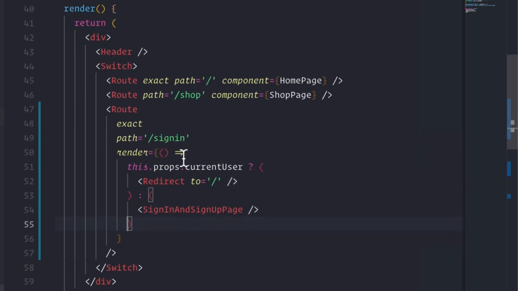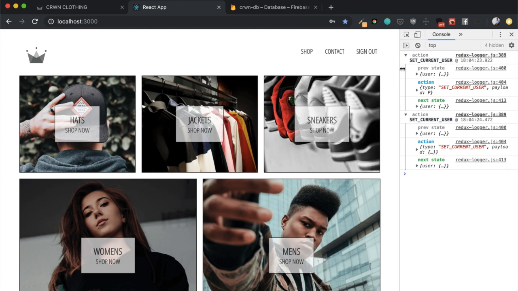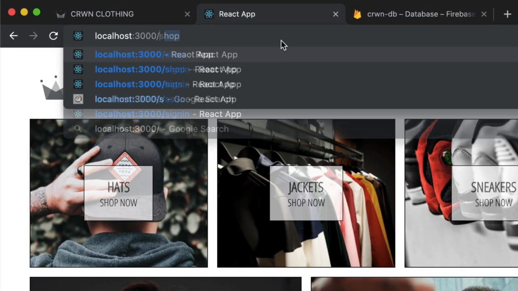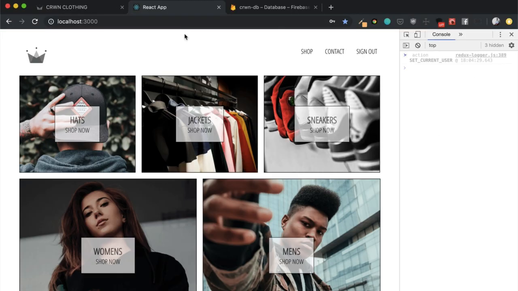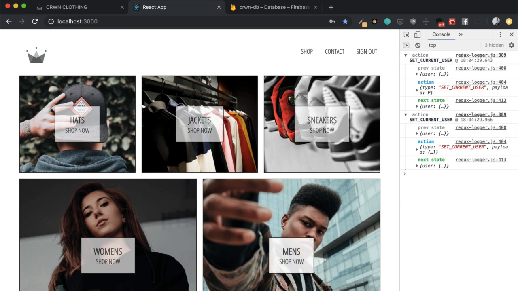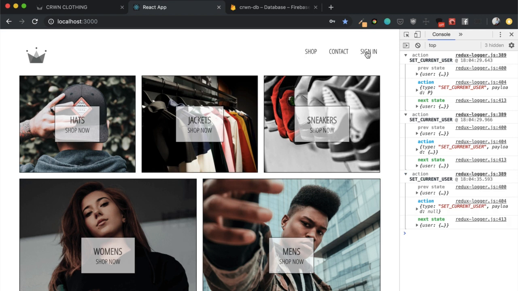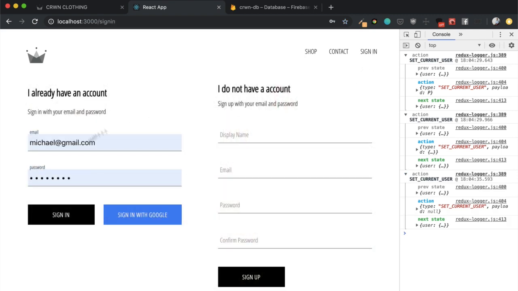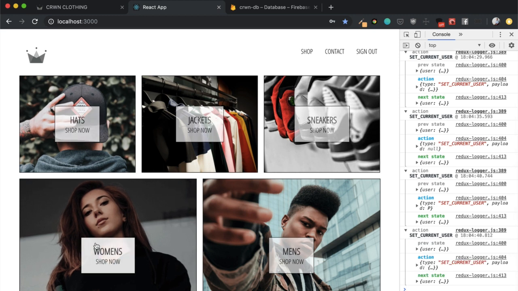So now if we go to our app, we'll see that we no longer are able to access sign in, right? It'll redirect us. So now, not only do we want that, if we hit sign out, and let's say we go to sign in, if we sign in, it should redirect us to our home page.